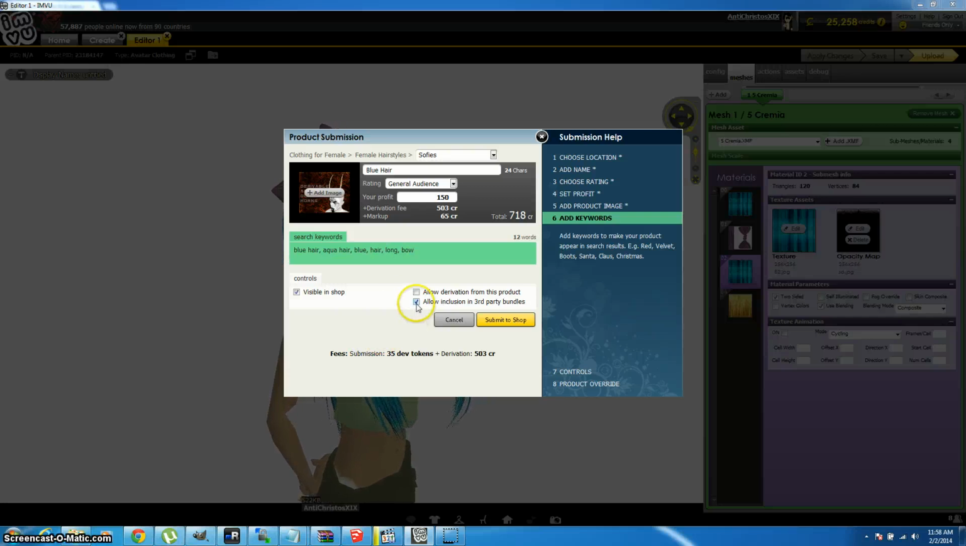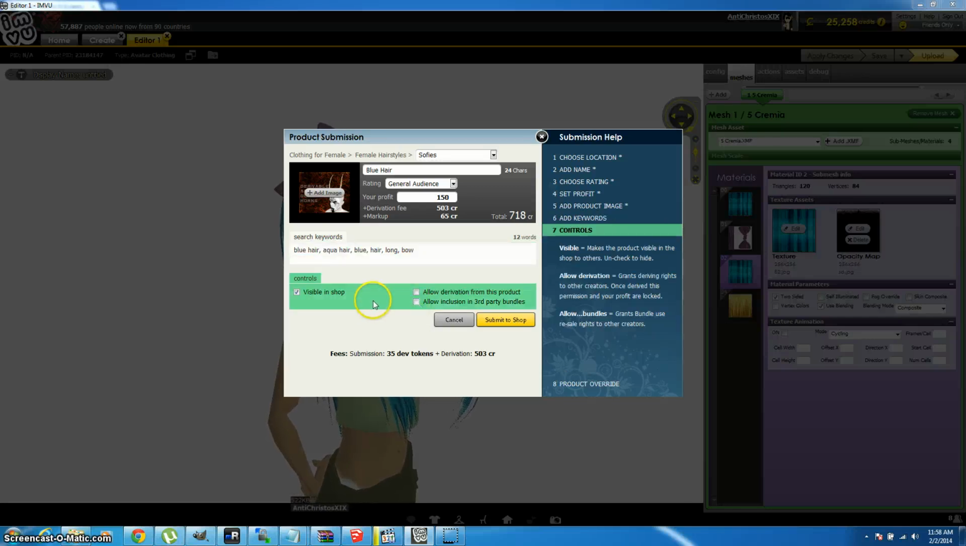And then, if you want your product to be included in bundles, I don't like my products to be included in bundles, so I don't allow that. I haven't made any changes to the mesh or the opacities, so out of respect for the mesh developer, do not allow derivation from this product. Because if you make it derivable, then you're going to be able to start making profits from the derivations made from your product, and the original mesh developer might get upset and do a DMCA on your account. Okay, so let's submit this to the shop now.